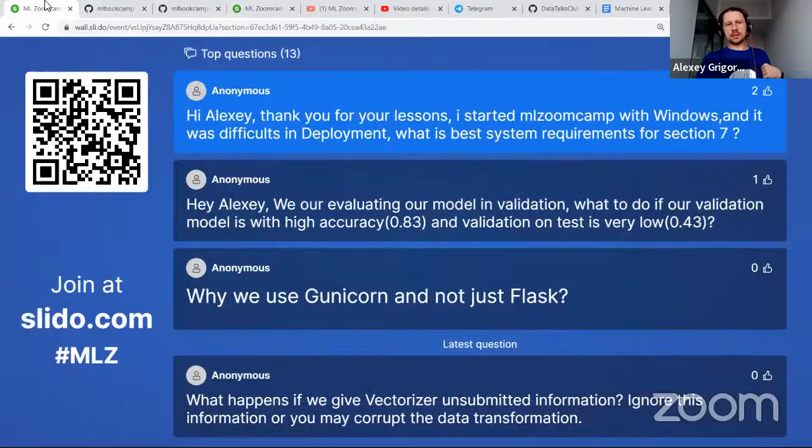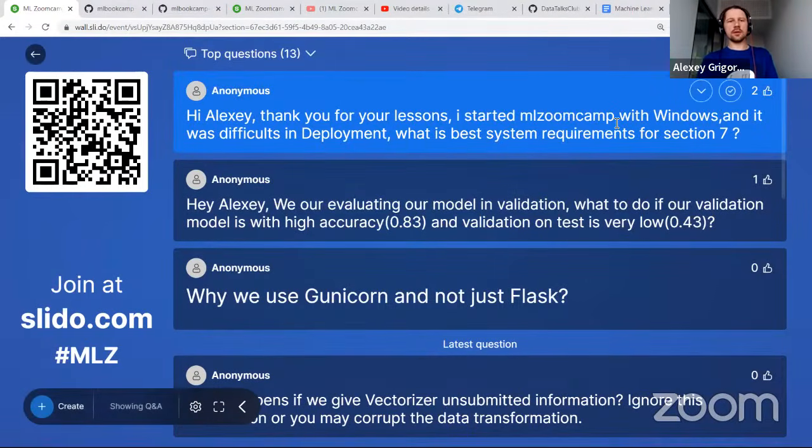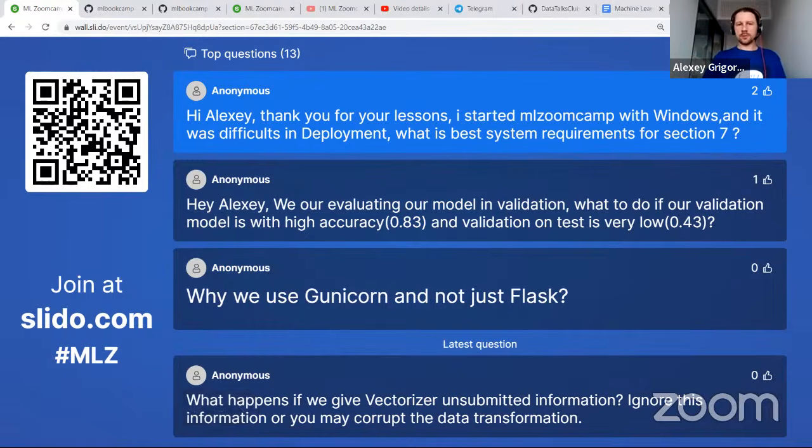Apart from that, I don't expect to have any problems on Windows. So you can keep using Windows as long as you have Docker installed. You should not have any problems.